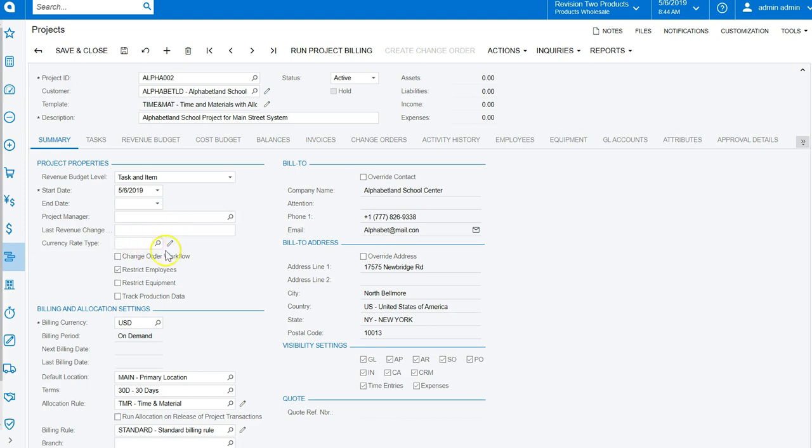Currency rate if you're using multi-currency, and then the change order workflow. If you do want to use change orders against this project, you'll need to check this or you won't be able to enter a change order. You can see once I checked it, create change order became active up here, and if I uncheck it, that button is inactive.